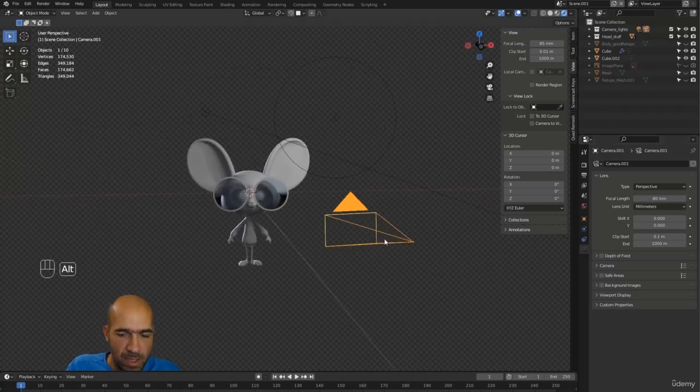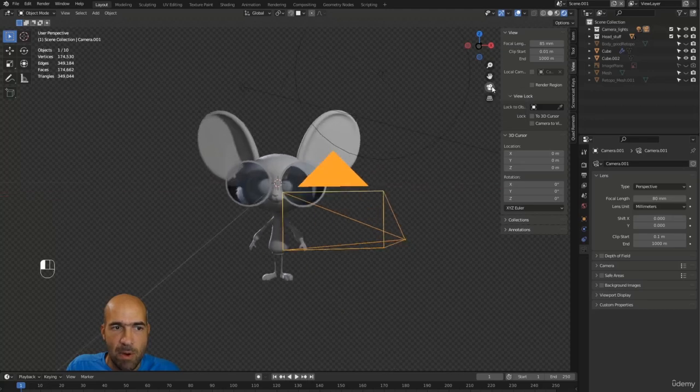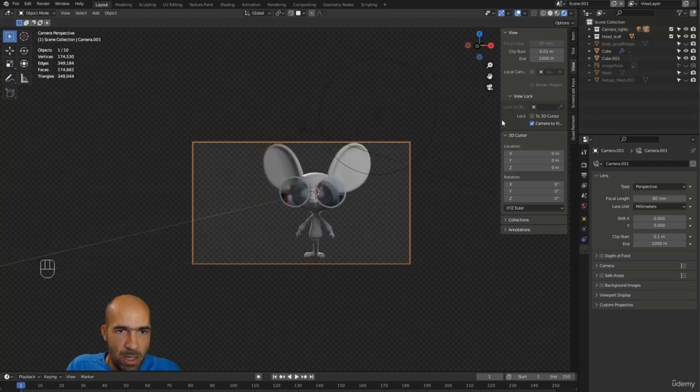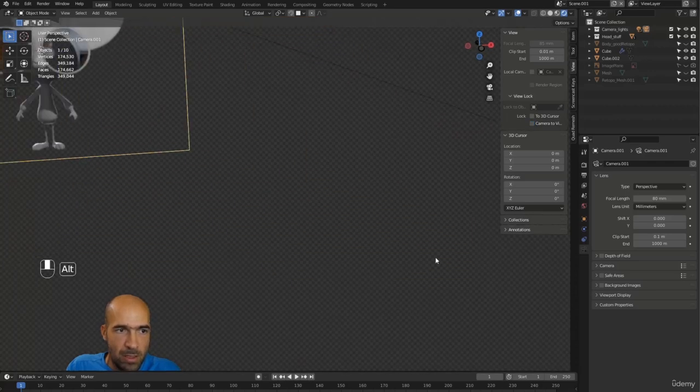Yeah, we'll see how it goes. If you want to look through the camera, you just press 0 on the numpad or this camera icon in here. Toggle camera view. Nice. And then I want to zoom it out. I will check this option, zoom it out, and then uncheck it.